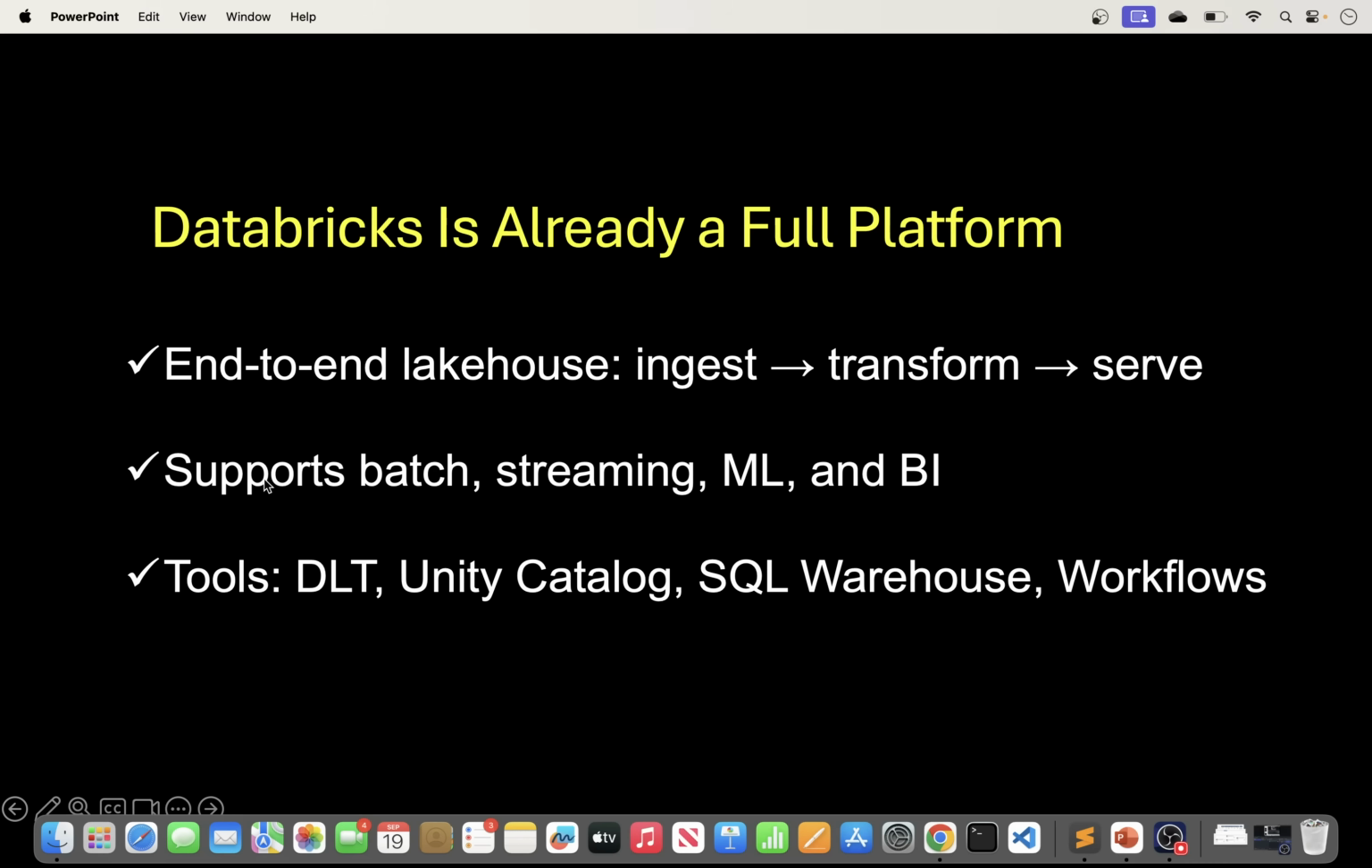You also get batch processing, if you want to process batch data coming from your sources, or streaming data, machine learning, or AI stuff. All of that is within Databricks. Some of the tools that help with this are DLT or Lakeflow pipelines. You have Unity Catalog, where you can do a number of things including governance, and then SQL warehouse and workflows as well. So if you want to manage your entire data within the platform itself, Databricks is good for that.